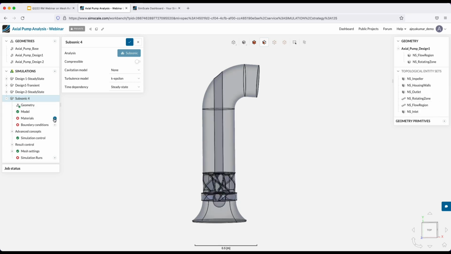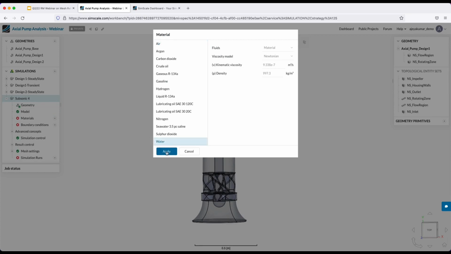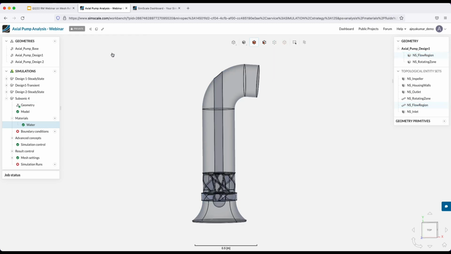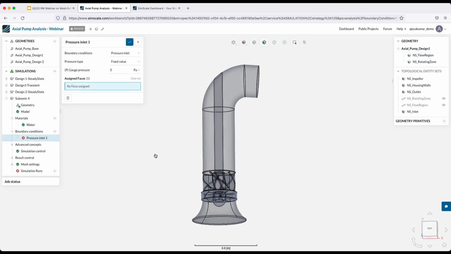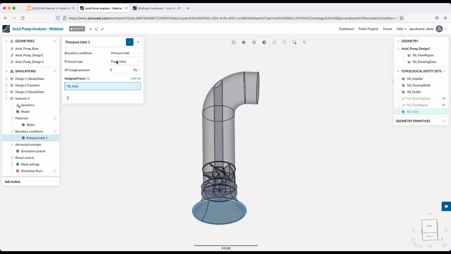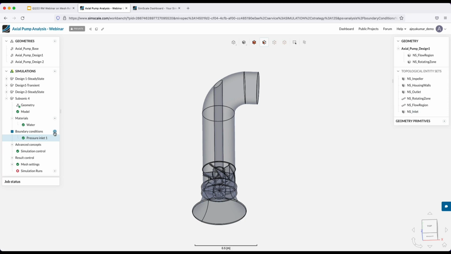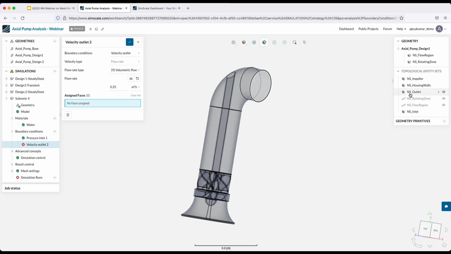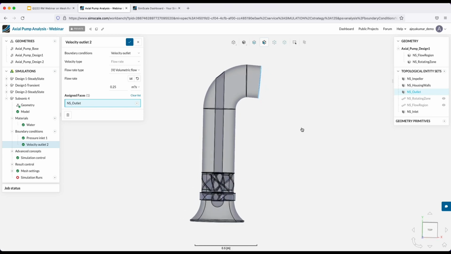So for the material properties, we can go ahead and select water and select the flow region. We do the same for boundary conditions. Here in this case, we have a pressure inlet where the inlet face is assigned 0 gauge pressure or total pressure. And for the outlet, we have a velocity outlet at a particular flow rate. Once again, we go ahead and select the outlet face, which is generated from the CAD.